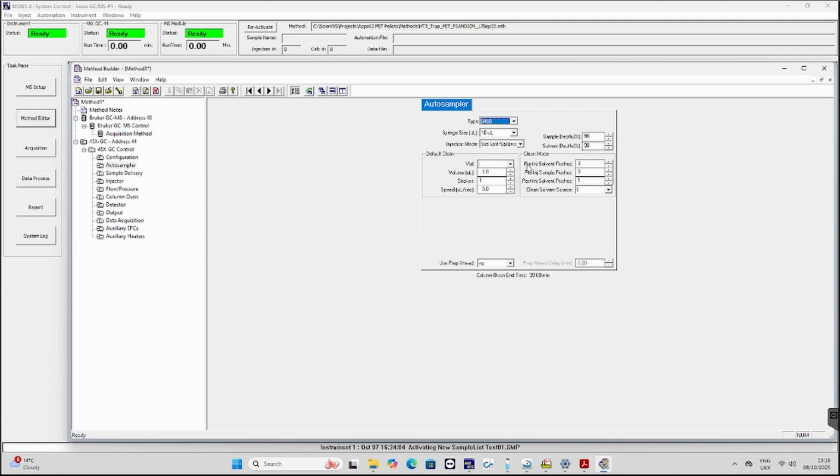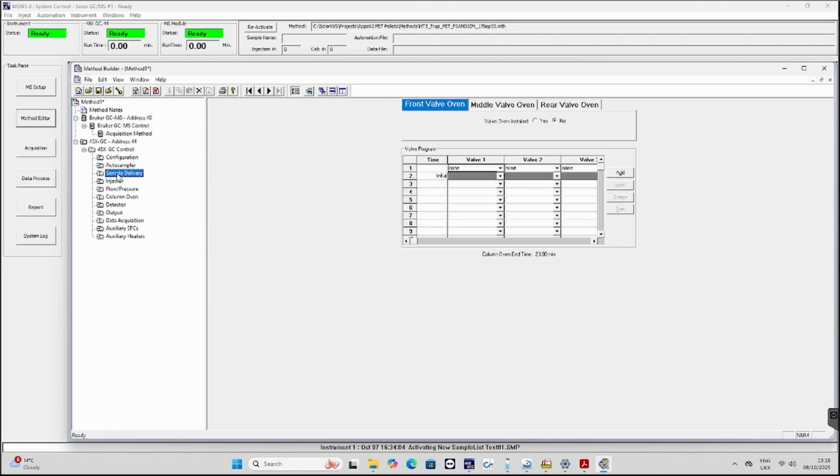We can check how many pre-injection solvent flushes we do, if we want to flush the sample, and post as well. So usually I would do 3 pre, 1 sample, and 3 post. Sample delivery. This is if we have any gas sampling valve ovens, which this system does not. So simply valve oven installed no, so we can ignore this tab.